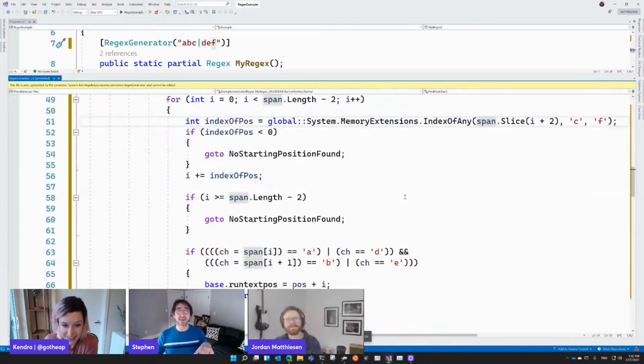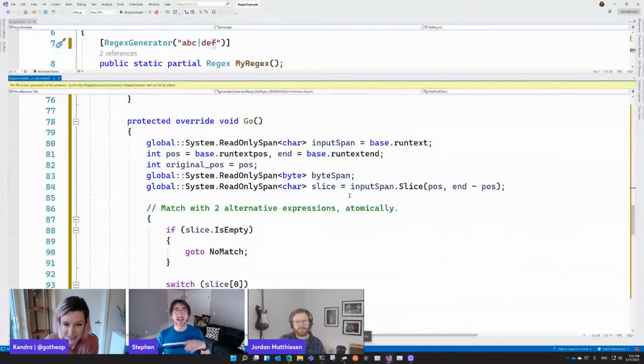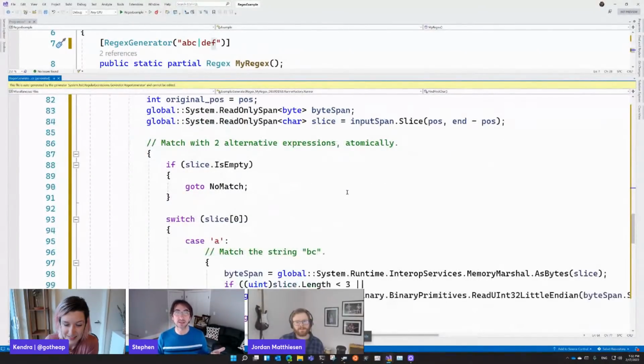So it does that, and then to make sure it can stay in this loop as quickly as possible, it also does a quick check to see if the first 2 characters are possibly what they should be. And once it's done that and it returns true, now our Go routine actually does the real match.